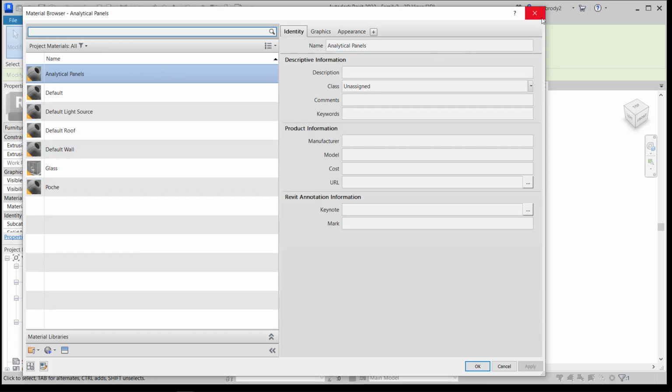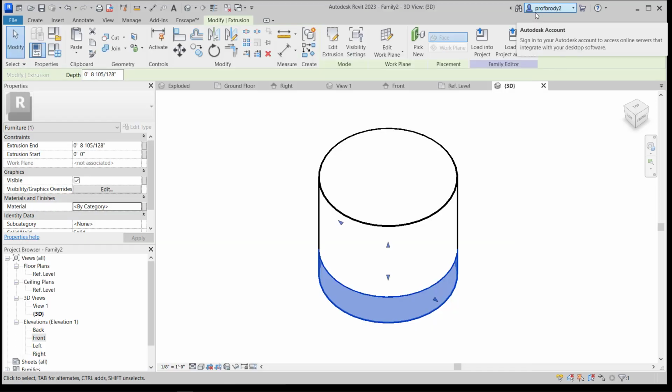Now, of course, that is not nearly as good as using a parameter, because in order to change that material, I'd have to go and edit the family. And remember, I'm planning to load this into my main project. I don't want to have to open up the family every time I want to change material. So what you can do is associate a parameter.